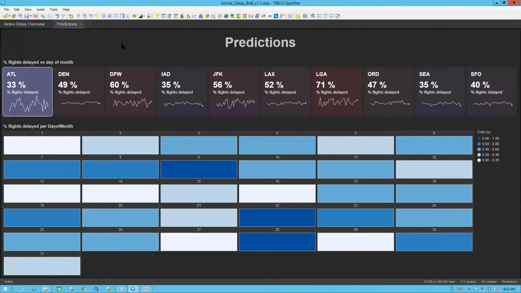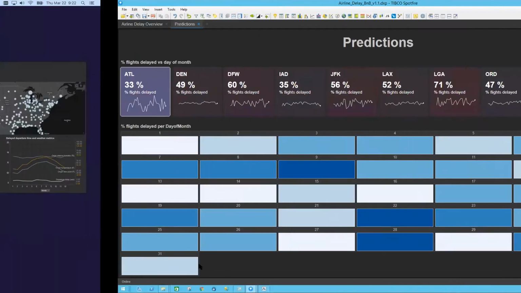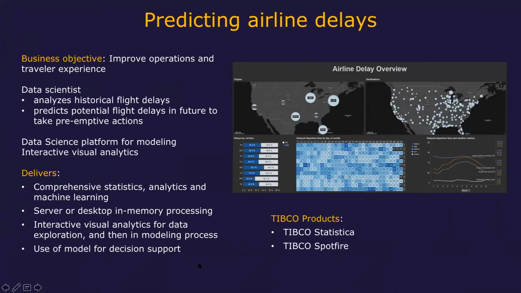To recap, what we have seen here is that the data scientists build models to predict airline delays in Statistica. The data scientist uses visual analytics to analyze the results of the models. Then the chosen model is deployed and the results are displayed and consumed in a tool such as Spotfire. This can be used by airlines or airports in decision support and allows them to take preemptive actions in case of flight delays. So let us move on now to the next demo, where I'll pass it on to DJ to present the parking citations demo.